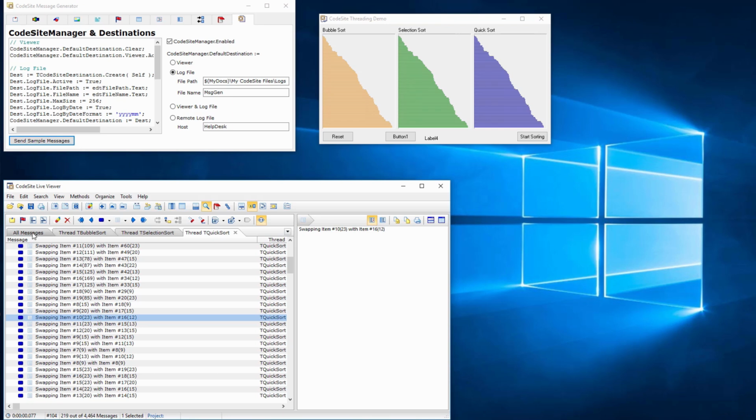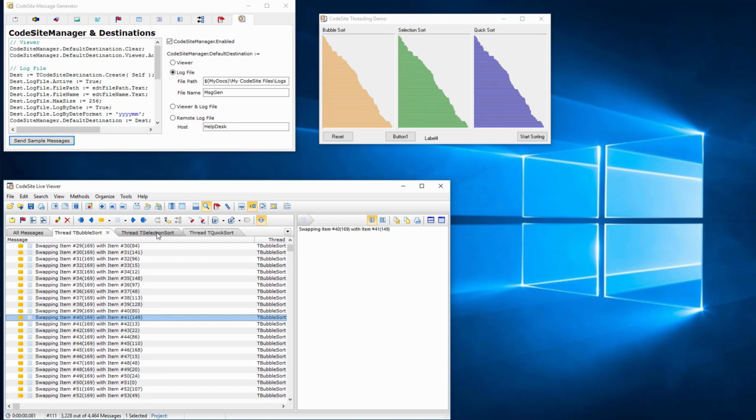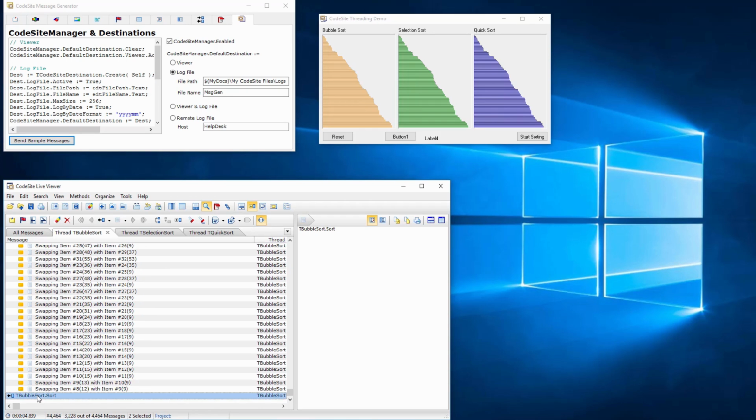So of course we have the all messages, but we have the bubble sort, the selection sort, and the quick sort. And when we select an active view, we get the number of items in the list for each view. So 3,200 out of the 4,400 were all related to the bubble sort. And what's really nice is I can select the enter method for the bubble sort and the exit method, and the time difference took about 5 seconds for it to do that sort between the two.